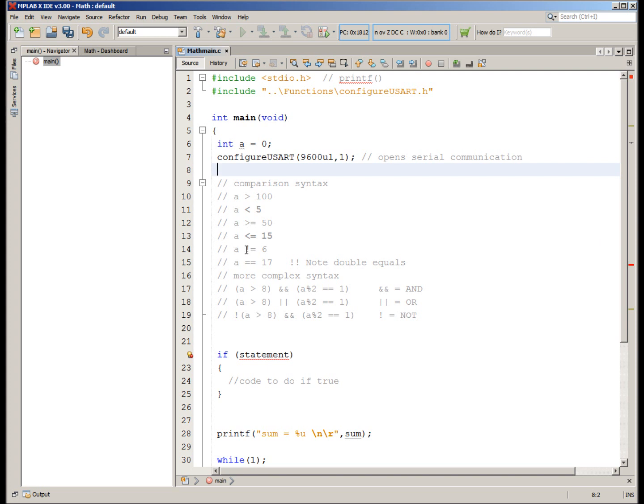Here is a not equal to 6. And here is a equal to 17. Notice there's two equal signs. When you're doing a comparison, you need the double equal sign. A single would make the variable a equal 17. In programming, that often causes a very common mistake and programs failing because instead of a comparison, you did an assignment.